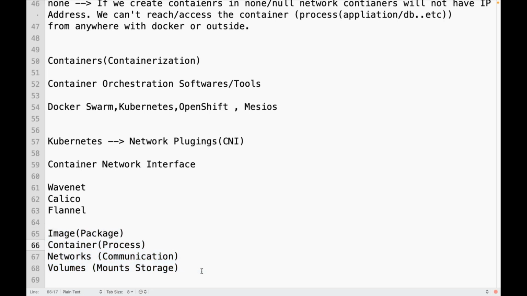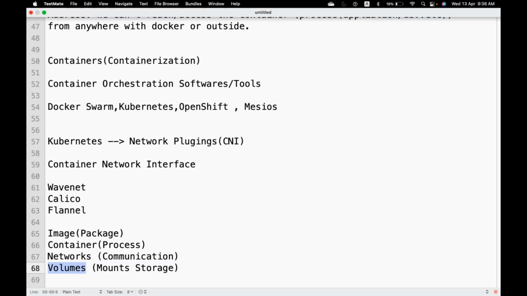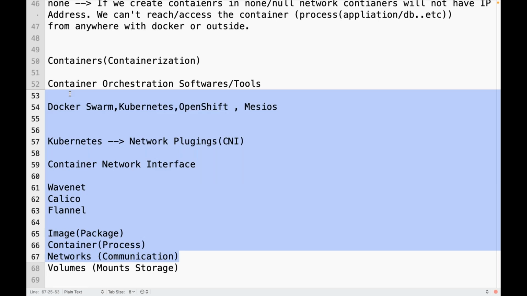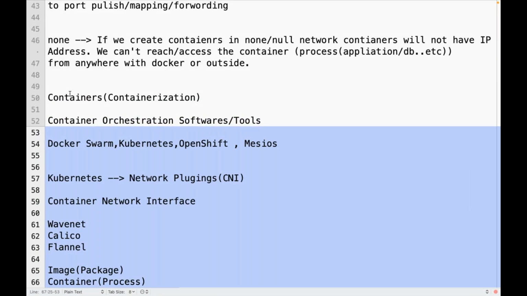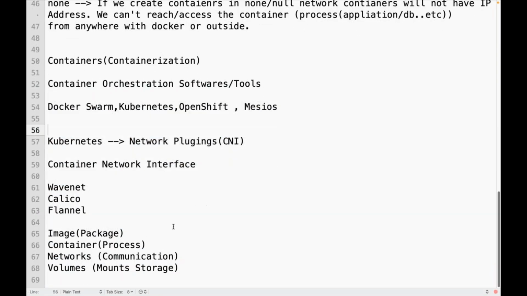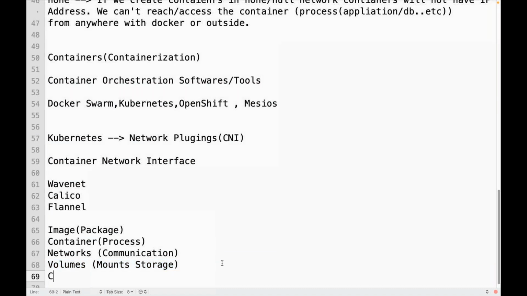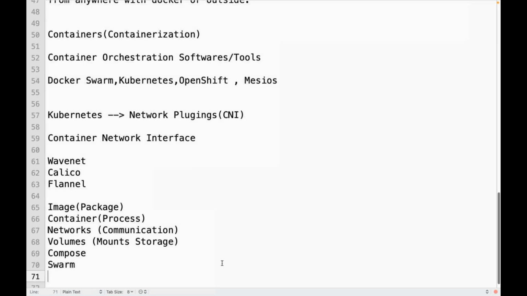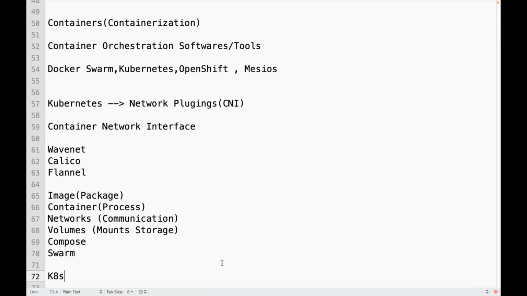So I'll continue tomorrow with volumes. I thought I could cover volumes also today, but I took most of the time explaining what is a container, troubleshooting of the containers, networks, all these things. It took a lot of time. That's fine. I'll continue volumes tomorrow. Once volumes is done, compose. Once compose is done, swarm. Once swarm is done, Kubernetes.